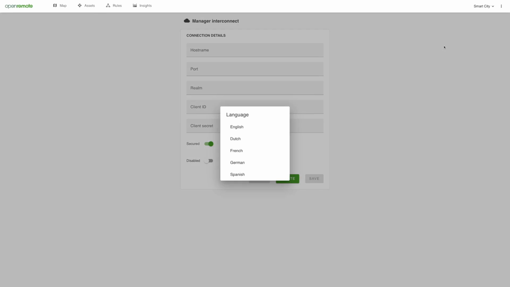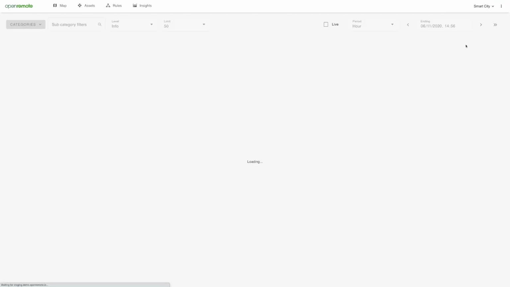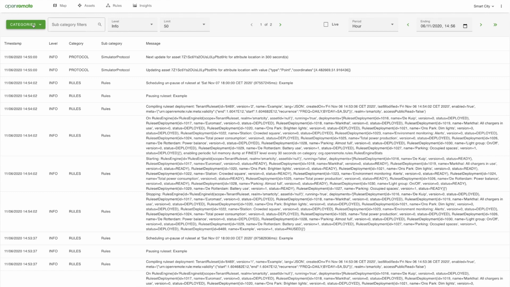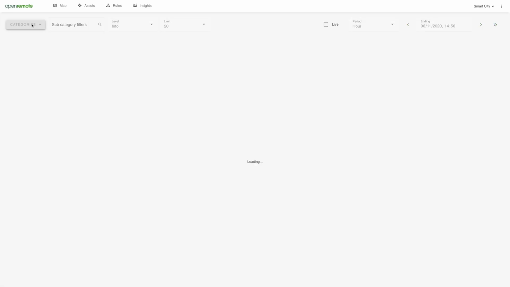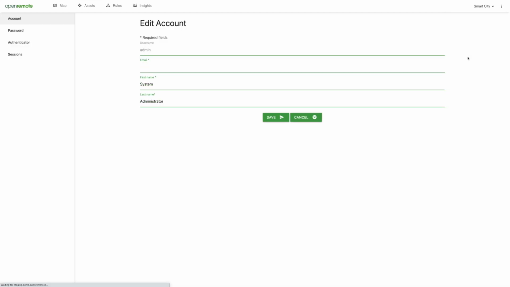The second function, Languages, offers 5 languages out of the box: English, German, French, Spanish, and Dutch. Next, the Logs lets you evaluate the performance of your system and monitor activities like rules, notifications, edge gateways, or protocols. Finally, the Account page allows you to change your account information and credentials.